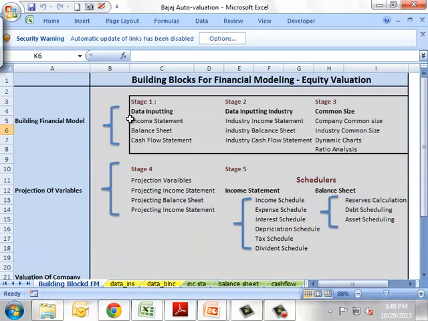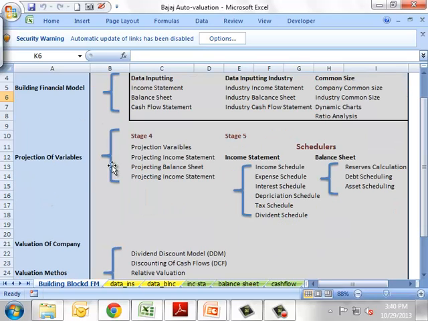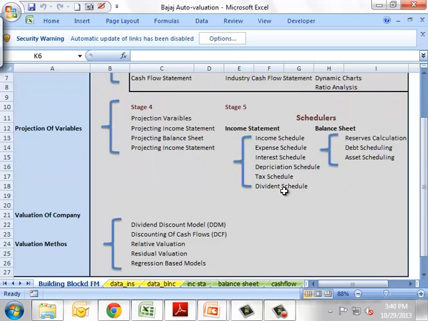Stage 1 is building the financial model, where we'll be inputting the data from different data sources, building up the income statement, balance sheet and cash flow as per our requirement, putting manual formulas. Then we'll make this for the industry, then we'll build up the common size and do a ratio analysis here. In the projection, we'll be looking at projection variables. There could be different projection variables. We'll decide what projection variables to be taken, and this entire model will be dynamic in nature. Then we'll be building the schedules for the income statement and the schedules for the balance sheet.